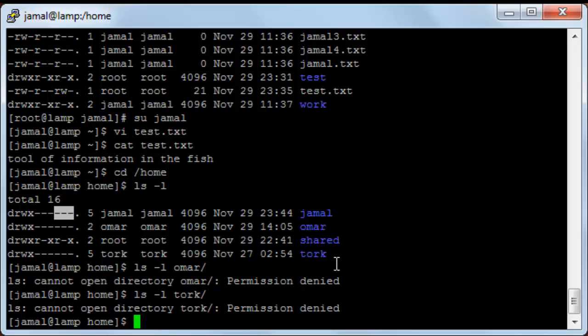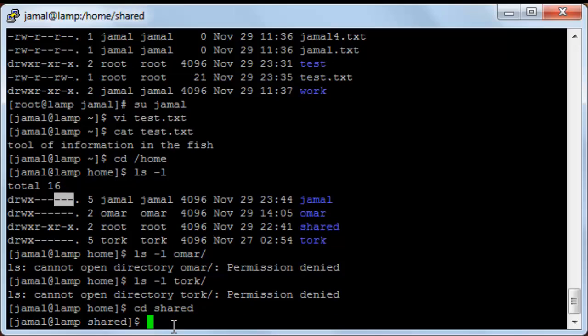As I've told you before, this directory here, shared, is the one that I have created, and it has different permission than the other users. We could not access Omar or Torque or even see their files or directories because I don't have permission, but the permission is different for the directory shared. I can execute and read. So I will type cd shared and press enter. As you can see, it took me inside because I have the permission.